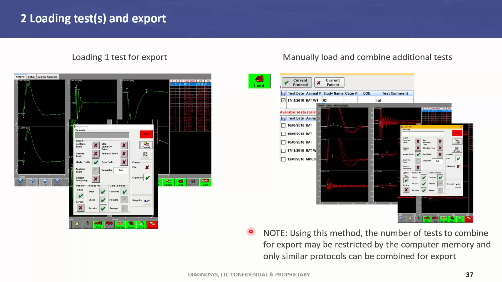The other thing we can do is we can manually load and combine tests. So instead of the export button, with our test, we press the load button, and that will give us a list of other tests, either for that patient or animal or for that protocol. We can do various combinations. It will allow us to load them in together into one file. So it will all be presented in the window as one file, and then we can export that one file.